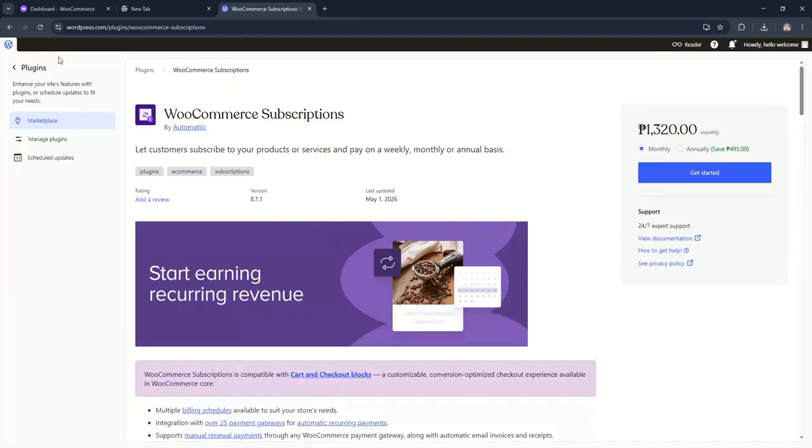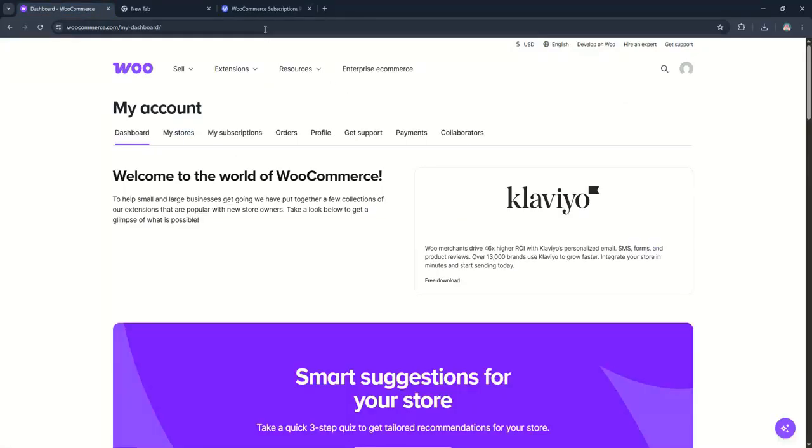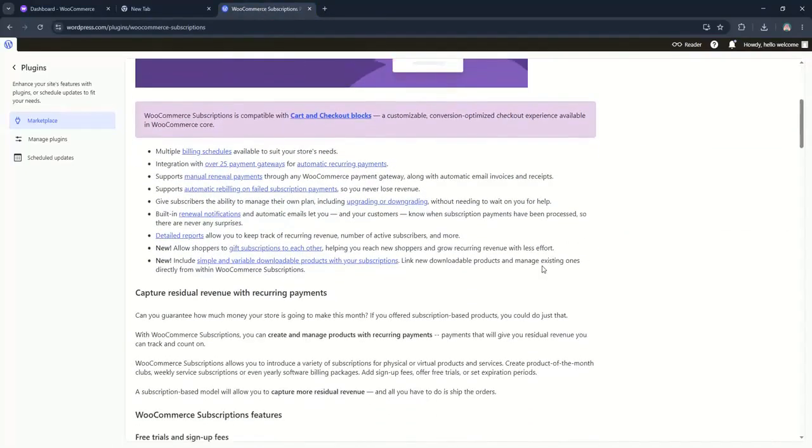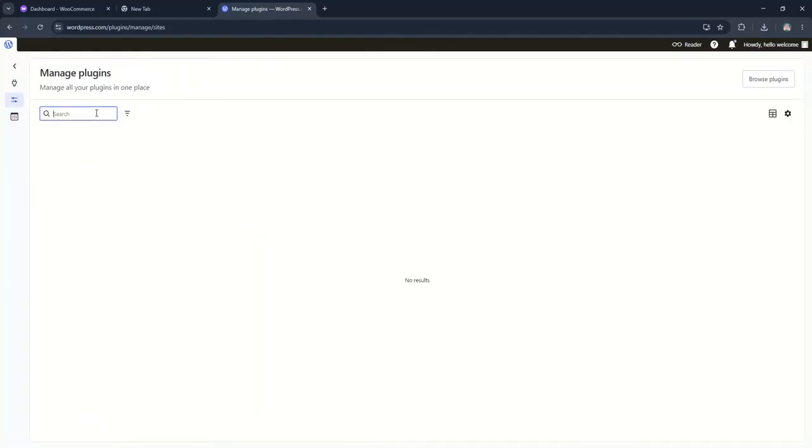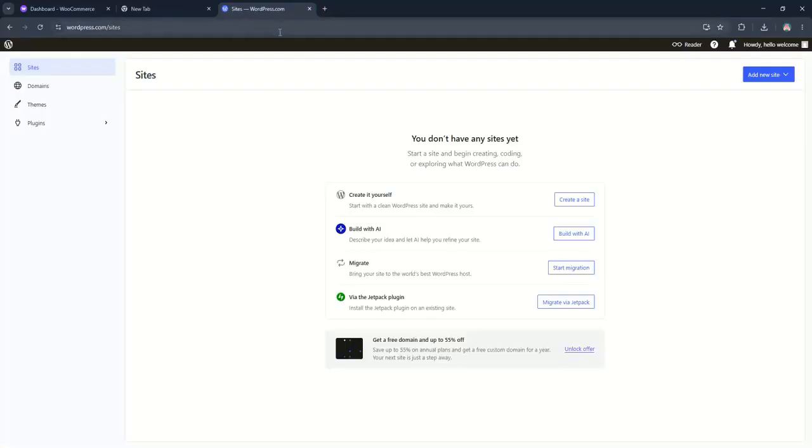After activation, go to the WooCommerce settings by clicking on WooCommerce in the sidebar. Then select Settings and navigate to the Subscriptions tab. Here, you'll be able to configure your subscription settings like billing cycles, renewal notifications, and more. You can also set up payment gateways that support subscriptions such as PayPal or Stripe.